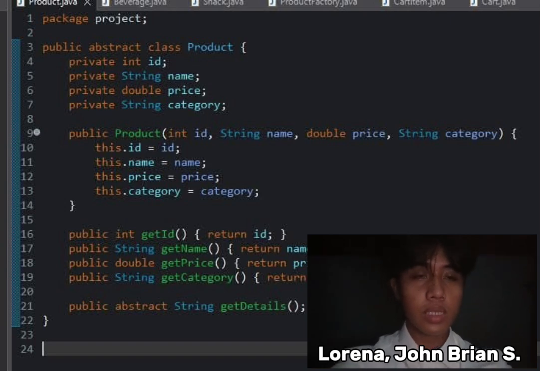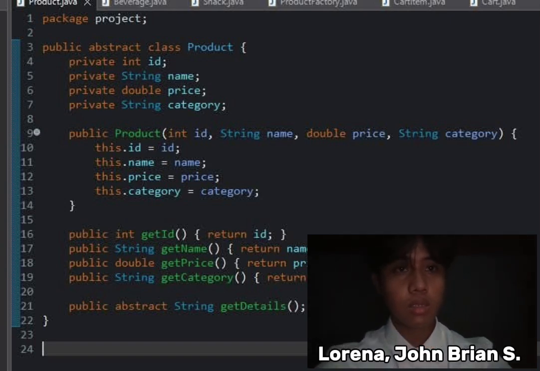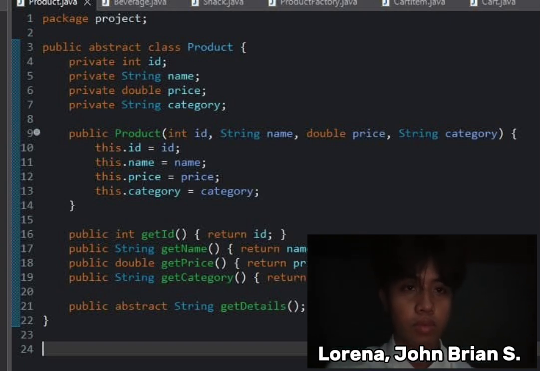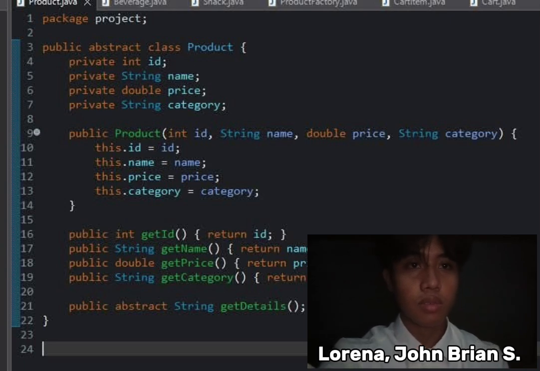Now here we can see the constructors that we have. First is the ID, the name, this.name is equals to name, this.ID is equals to ID, and it also has a value on the parameters.